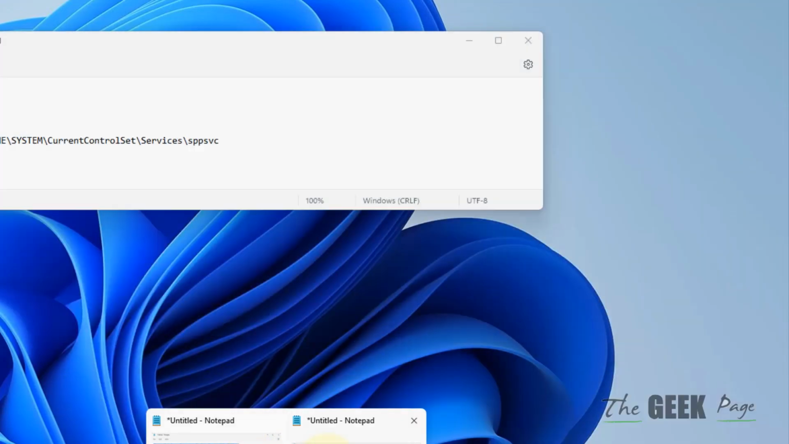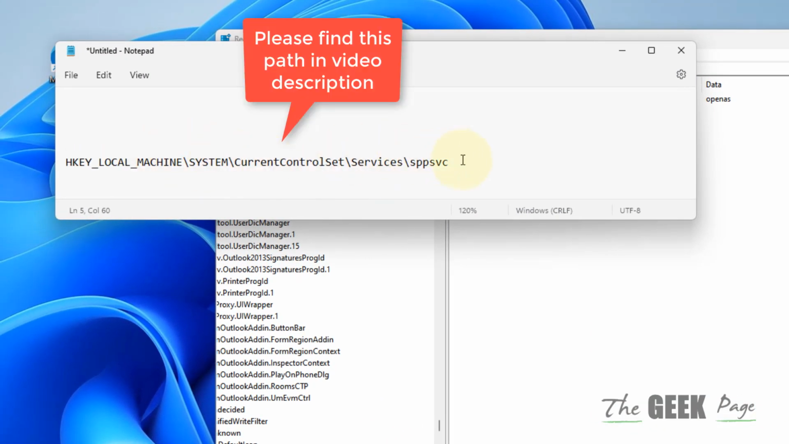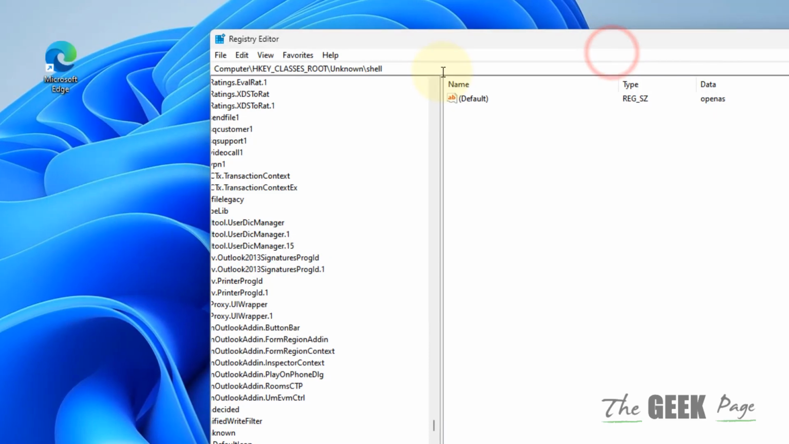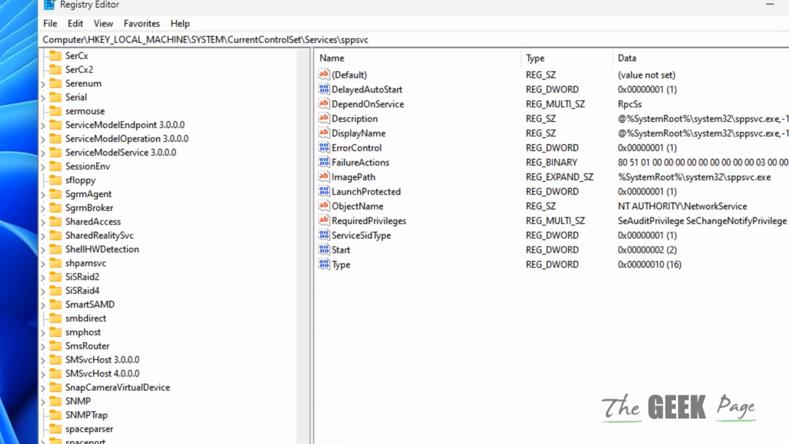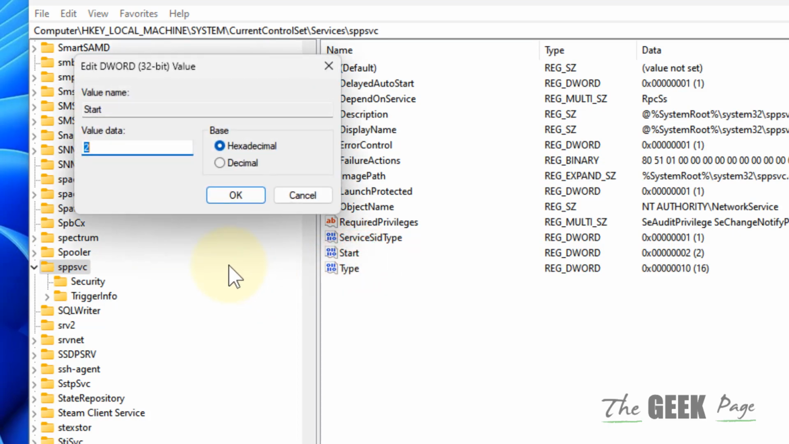And what you have to do is go to this location: HKEY_LOCAL_MACHINE, SYSTEM, CurrentControlSet, Services, and SPPSVC. Just copy it, paste it and hit enter. Now on the right side, just locate Start, double click on it, change the value data to 4, click on OK, and reboot your computer and your problem will be fixed.